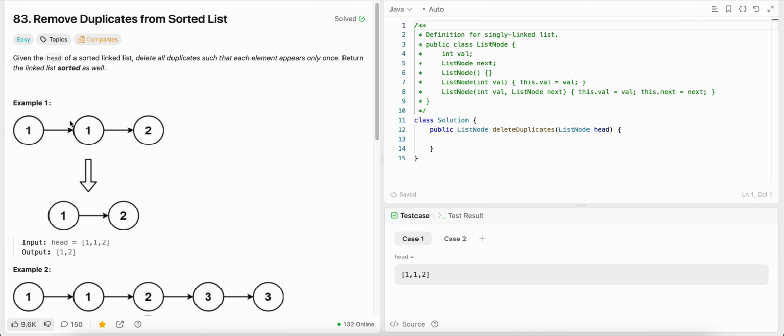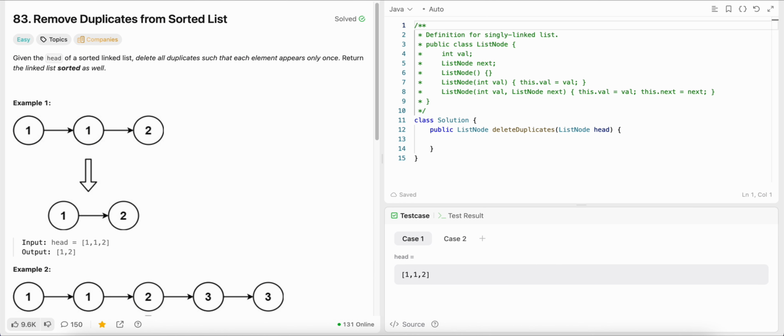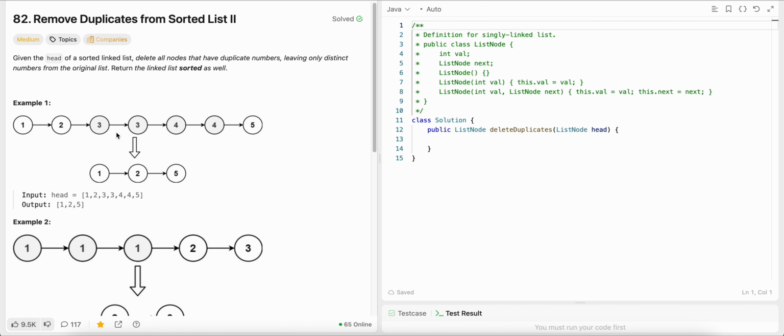So for example, if we have duplicate nodes with value 1, we have to keep at least one node, and in the second problem, we have to remove all the nodes. So for example, this node 3, there are two nodes with value 3, and in the final linked list there is no node with value 3, so we have to remove all the nodes with value 3. And in our first problem, we have to keep at least one node even if it is duplicate.